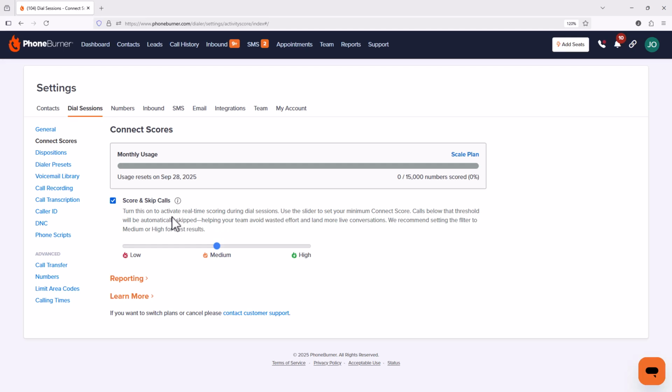and skip calls. So you can see I've got this turned on, and I have it set to automatically score and skip calls based off of a medium threshold, meaning they have to have at least a medium or high value for me to even call them in a dial session. And this is automated. This is dial session based.